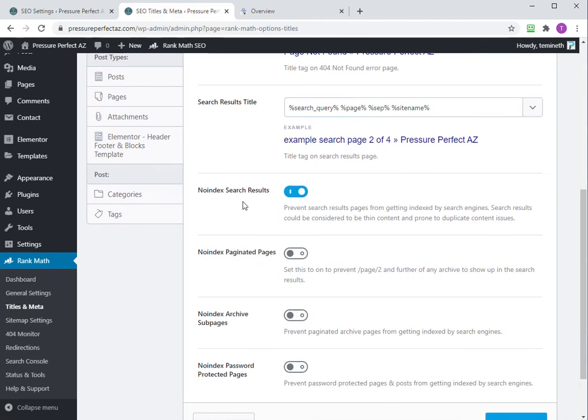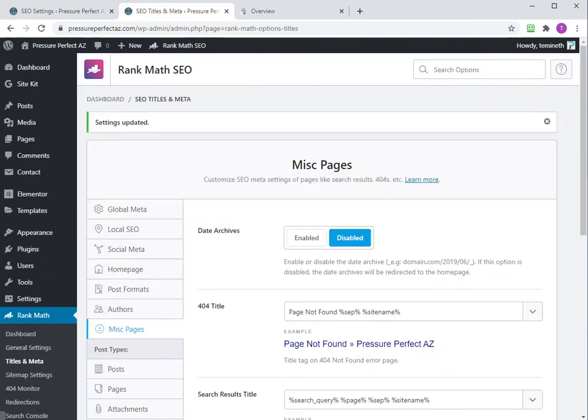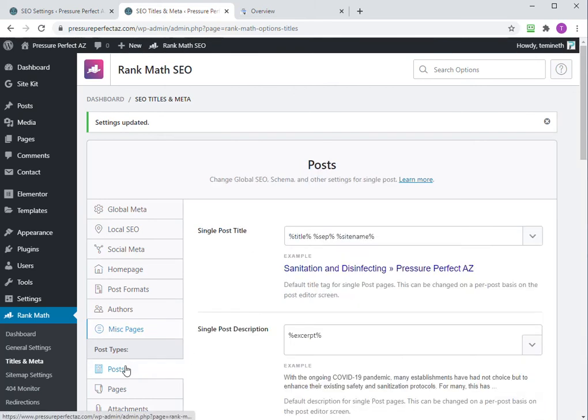Same thing with search results. I don't want to index search results. I don't want to index archive subpages. No index on password protected pages, but I do want to index paginated pages. There. And then go ahead and hit save. Okay, so again, data archives is disabled on purpose.